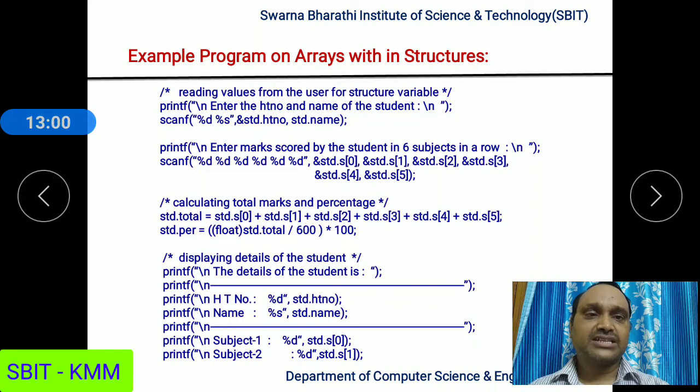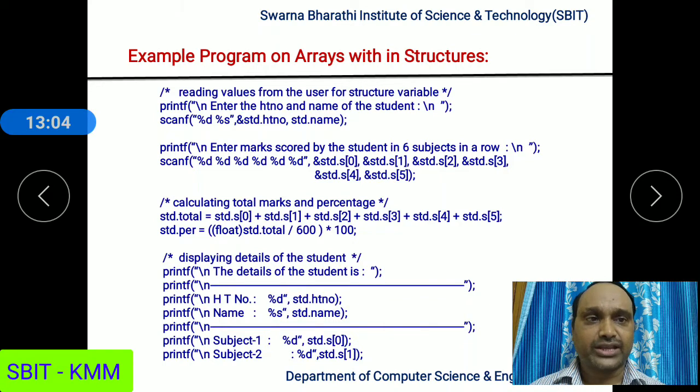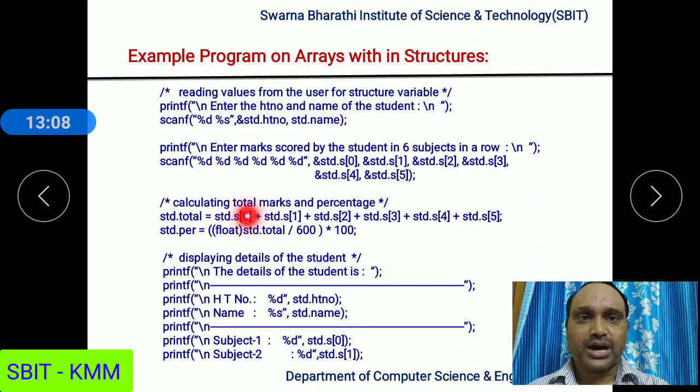If you get the fractional part, your percentage score will be more accurate. Since we need to store the fractional part in the percentage, we declare this percentage field as float.